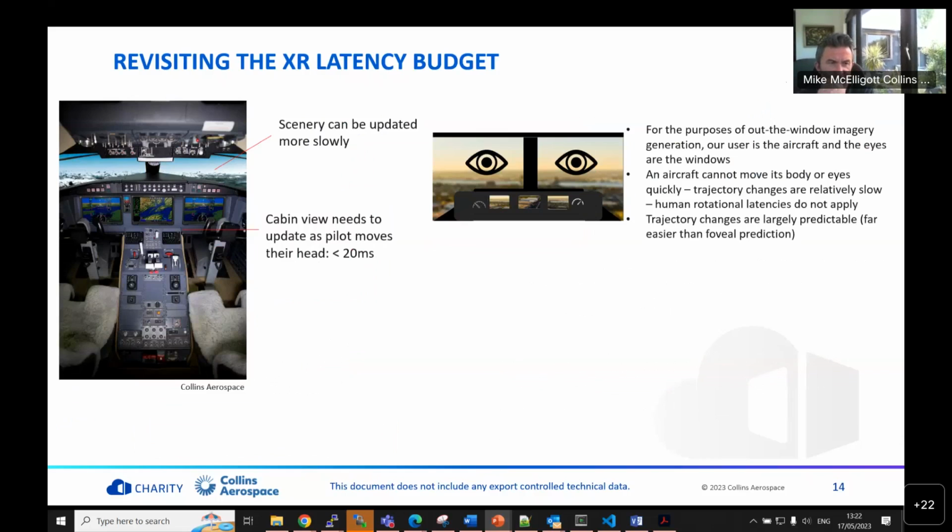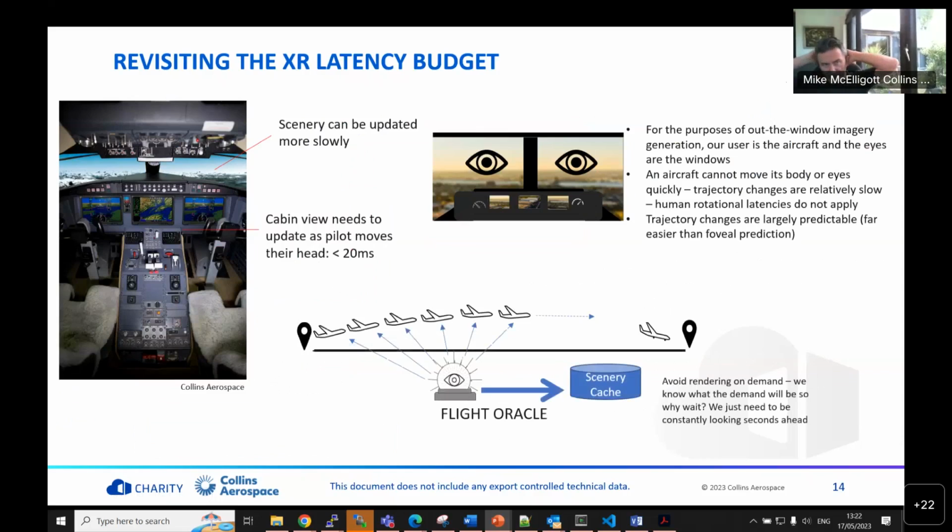So you could consider the headset really as being placed on the aircraft itself, with the windows being the eyes. An aircraft can't turn its head quickly. In fact, it's quite lumbersome in its movements, and this is something that we can exploit further.